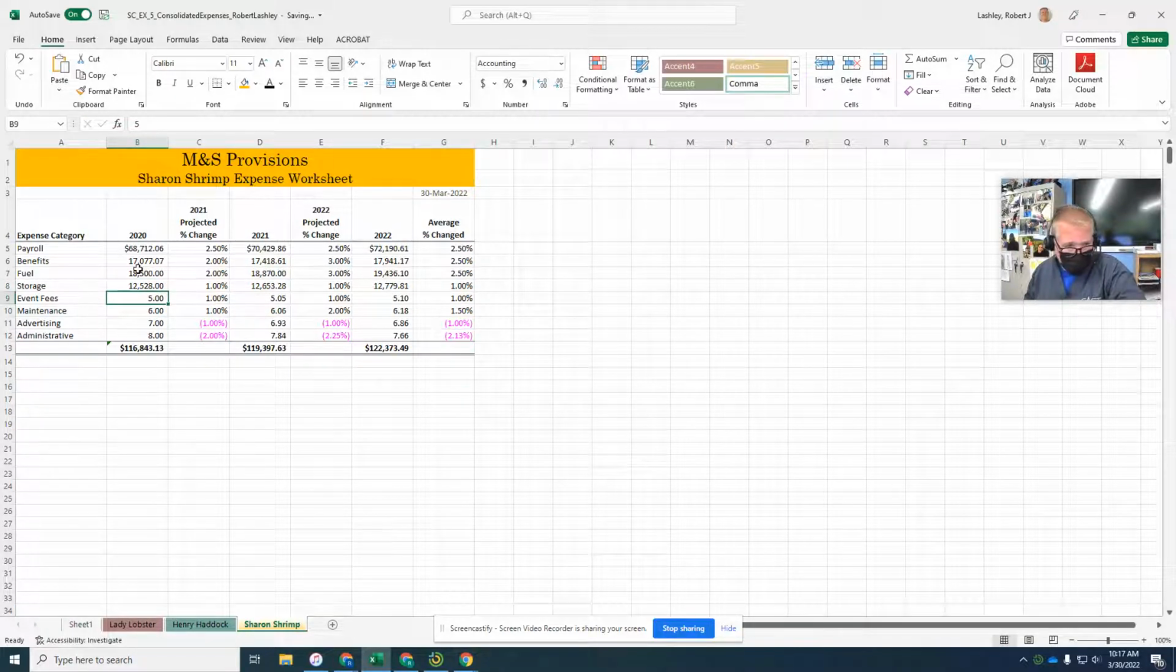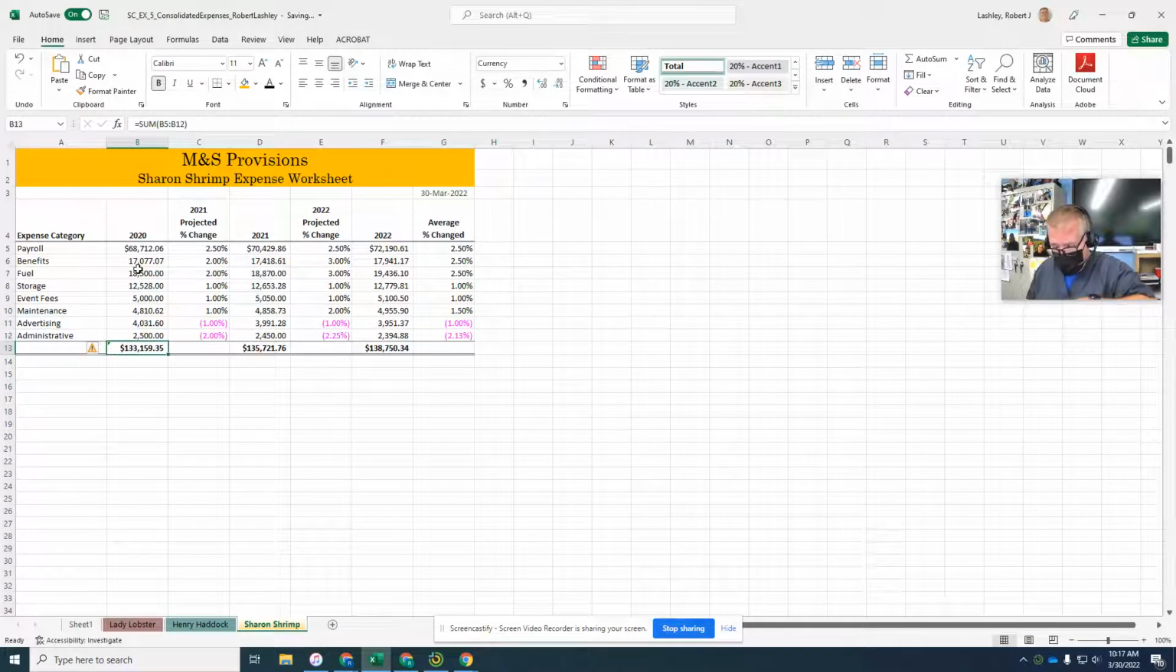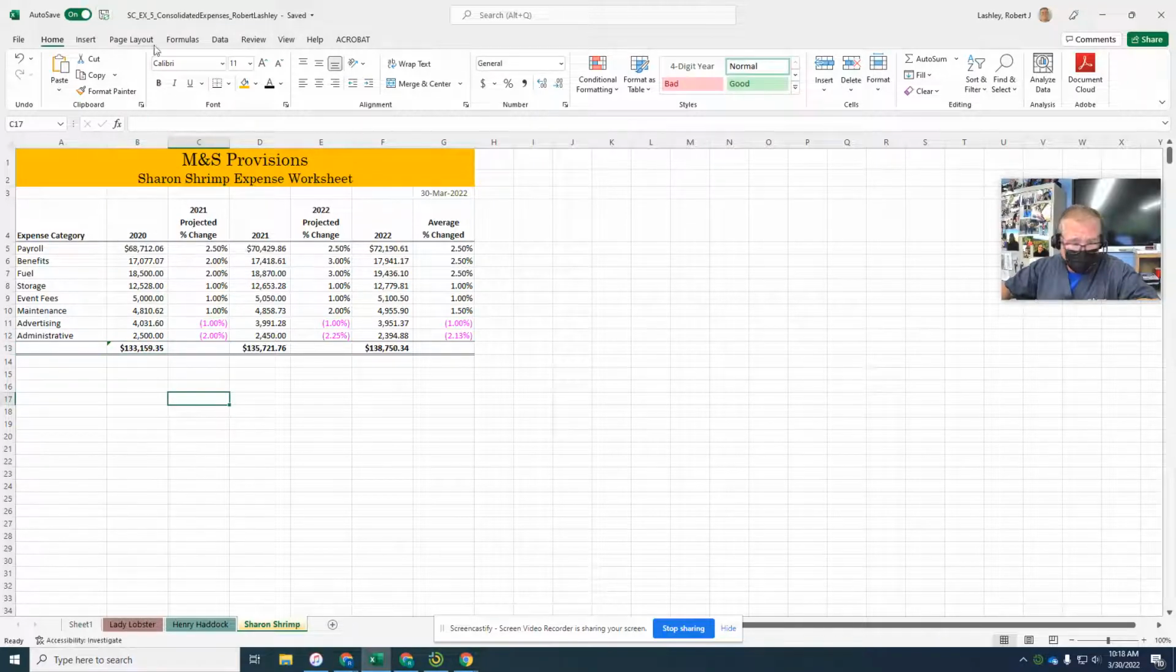And then over on B9, we should have $133,159.35. Okay. And I'm going to click somewhere off, and I'm going to click on my save button to save it. And now we're going to reference cells across worksheets.